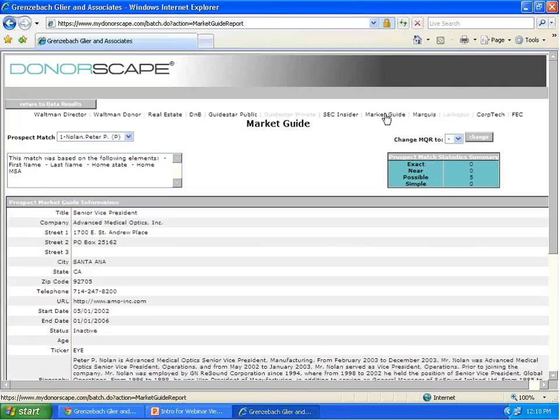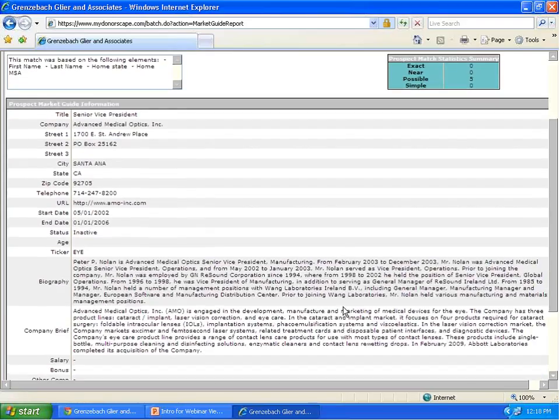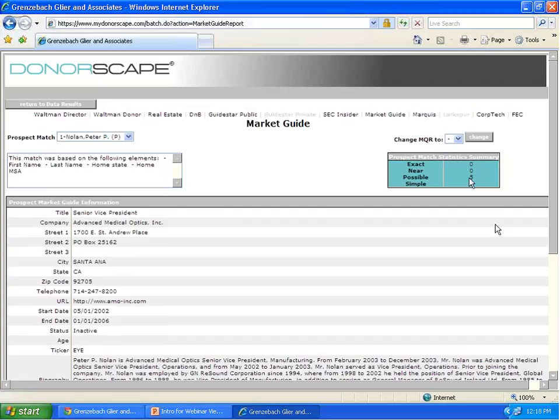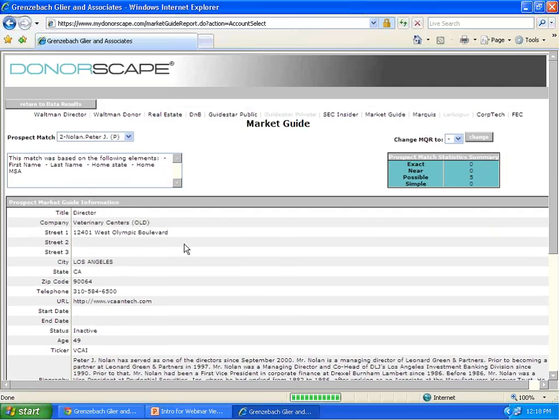Reuters Market Guide includes information on over 10,000 companies and provides what I find to be very handy-dandy paragraphs on both the individual and their companies. Here we see that we have 5 possible matches for Peter Nolans in California, and each of them is going to pull up a different biography and a different company brief.